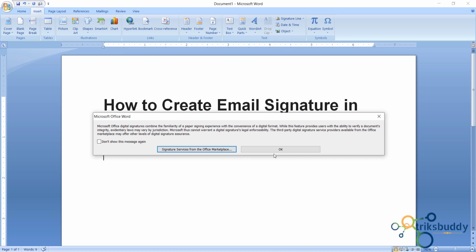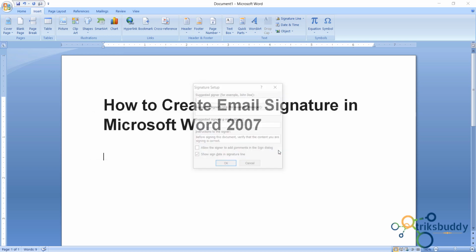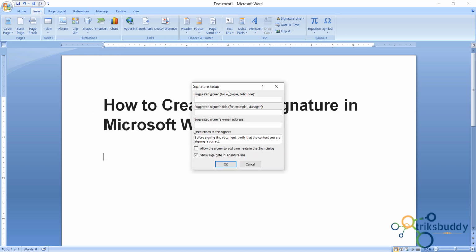In this dialog box, click OK. This is the signature setup dialog box. Here in the first text box, write your name. Then here you write your designation. You can optionally include your company name here.